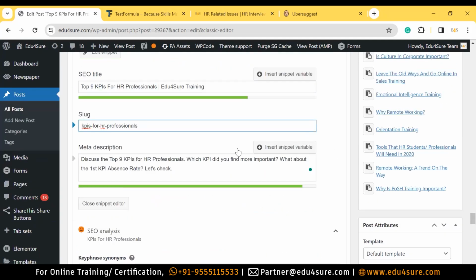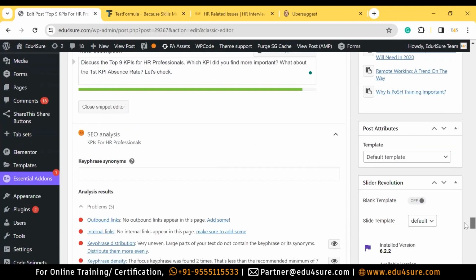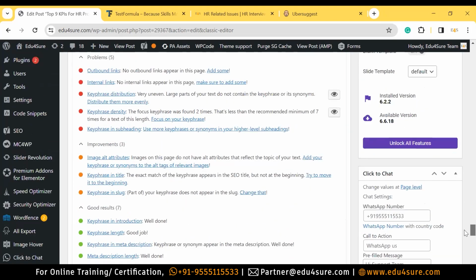But I think KPIs is a very weird word as a domain or URL. So I'm okay with KPI for HR professionals. Again, Google will easily understand what is KPI. We are not supposed to take the exact alphabet in a slug. Although the software is telling me, because the software is showing me what is fed to it, it is totally okay if it goes this way. Okay. Now key phrase in title is done.